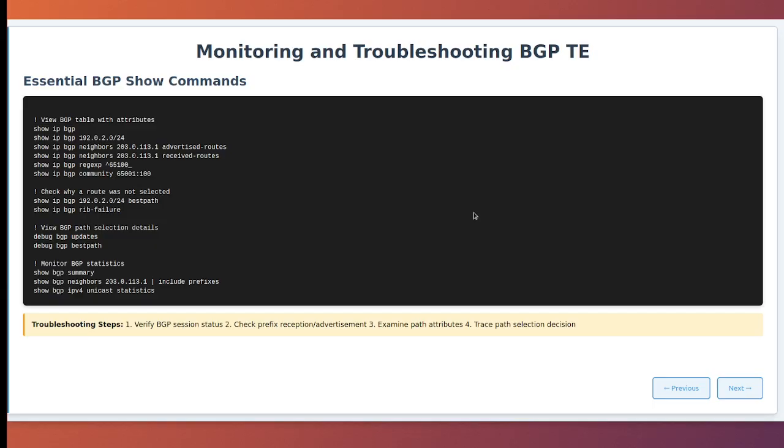Adding various parameters provides different views into the BGP table. Pay particular attention to the path selection indicators. The greater than symbol shows the best path, the asterisk indicates a valid path, and the letter i denotes an iBGP learned route. Understanding these markers helps you quickly identify why BGP chose a particular path.